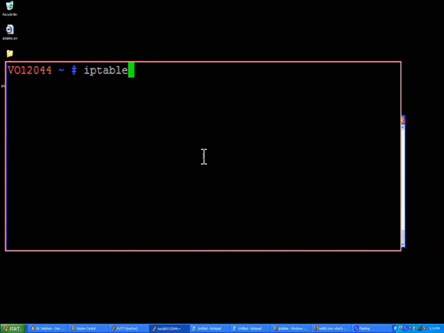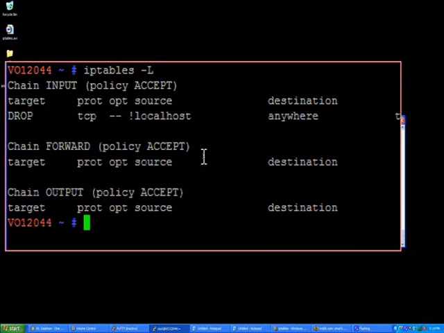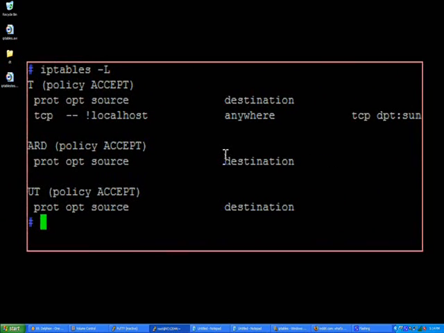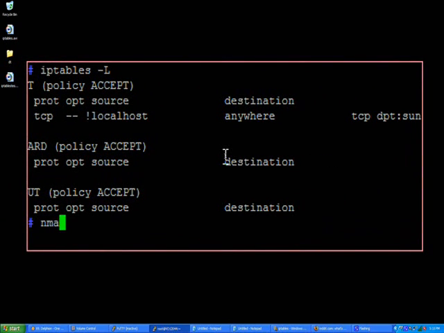Okay, so here we are at our command prompt, and what we're going to do is type in iptables -L. This is going to list the chains. We have INPUT, FORWARD, and OUTPUT, and this will make more sense the more that you play around with this technology.